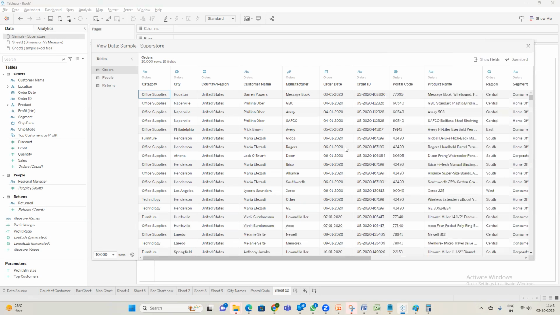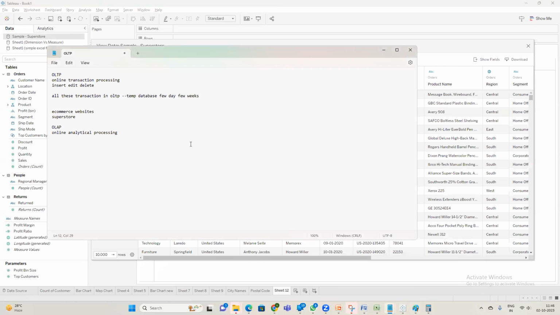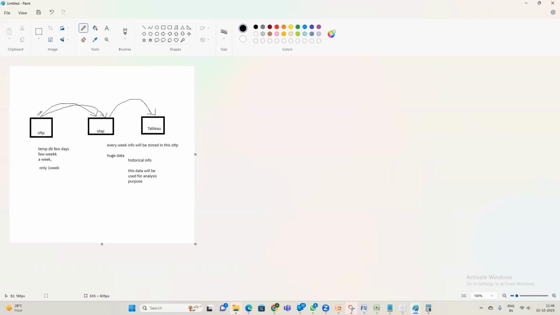We are taking the data from the OLAP. OLAP is the source for Tableau, and OLTP is the source for OLAP. You can see in this visualization as well: OLAP is getting data from OLTP, and through OLAP we are making the visualizations.